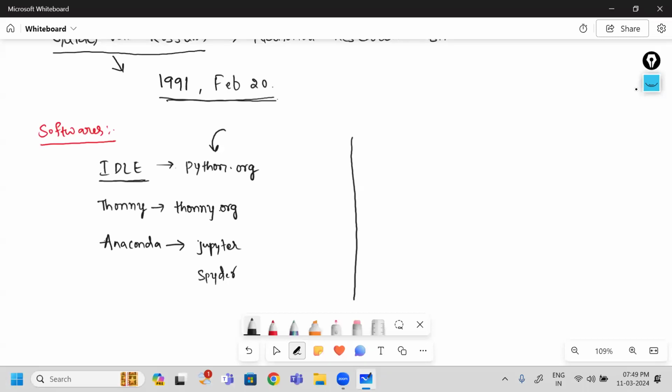Even if you do not have these softwares, if you want to execute a Python program, we have cloud softwares also available. Here we have online compilers. The first online compiler is Online GDB. This is one of the web online compilers. Using that you can execute Python programs. And the second one is Google Colab. This is also one of the cloud platforms. You can execute Python programs using this.